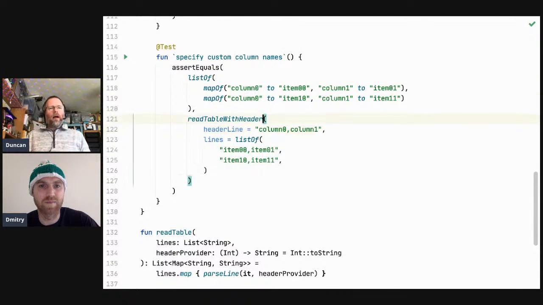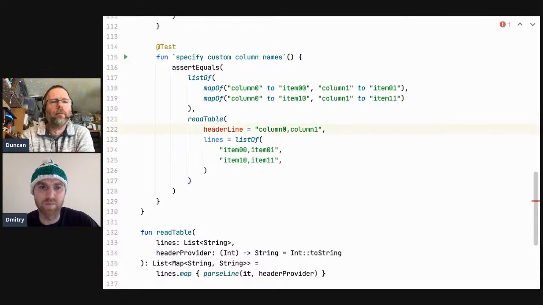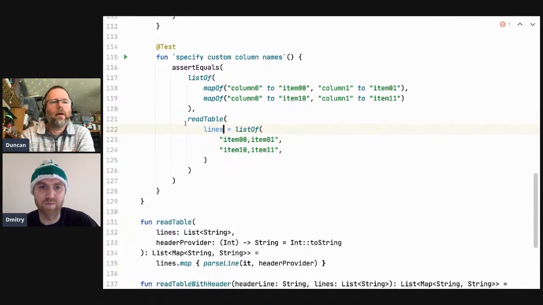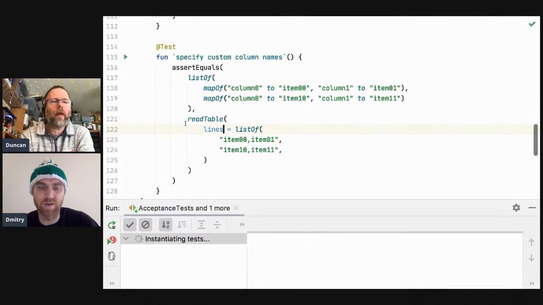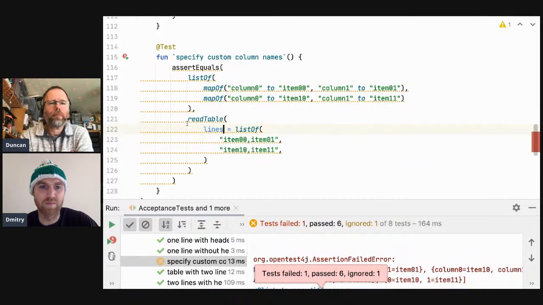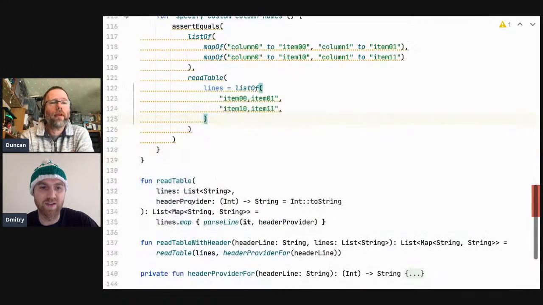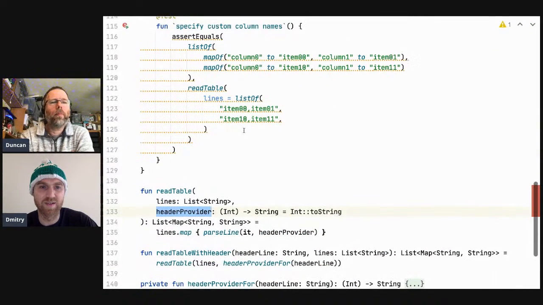So this will become read table. So we're going to end up calling, actually, let's say I like keeping those names all the same, right? So if we just do read table without header, as it were, yeah, that one. Get rid of the header line, right? So how do we make that pass? By specifying header provider. Yeah. Which will do something. Yes.